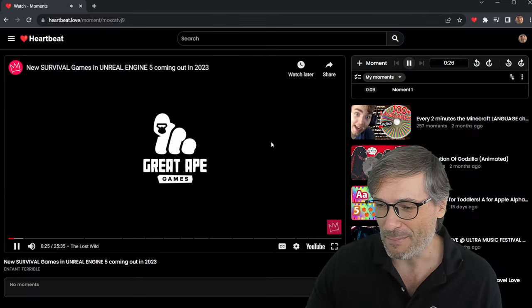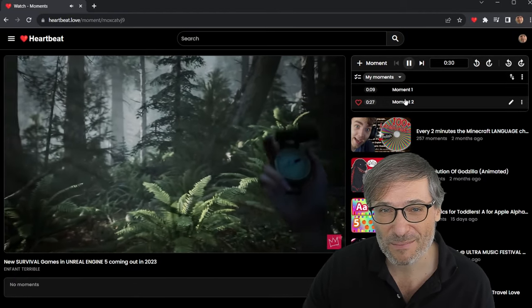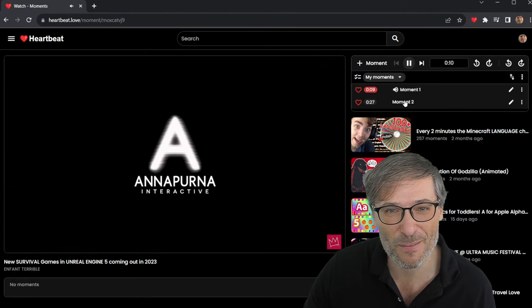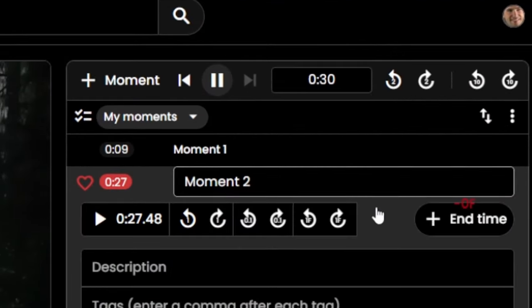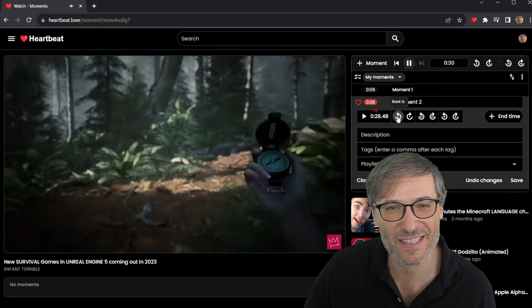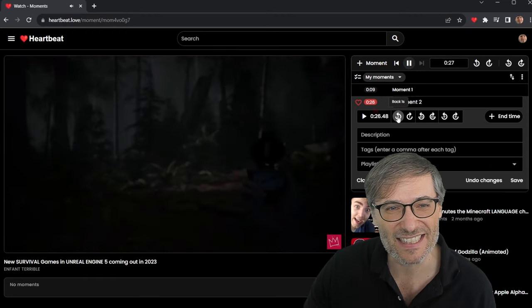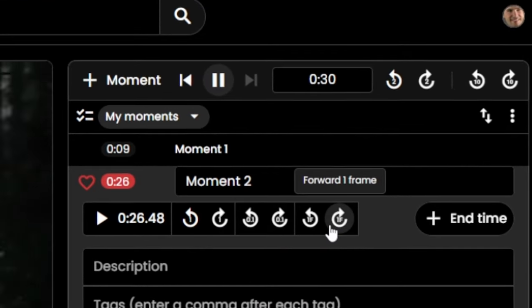Here, let me give you another example. Great Ape, plus moment. Now I have two moments. Look, click one. This was my first moment. Second moment, Great Ape. Now I can tweak it. I can move it forward a second or backwards a second to get the exact start point, or I can go 0.1 seconds or even frame by frame.